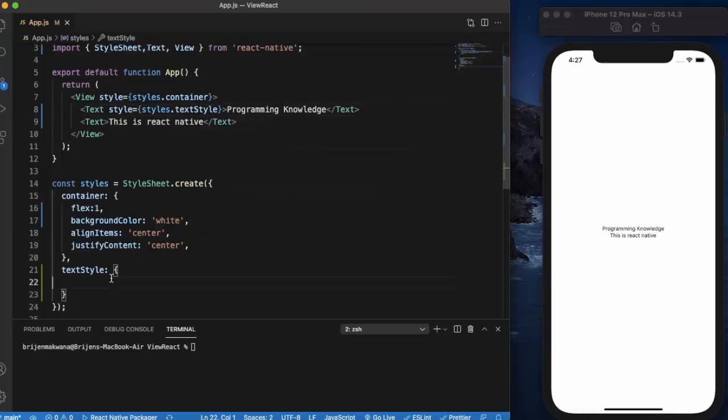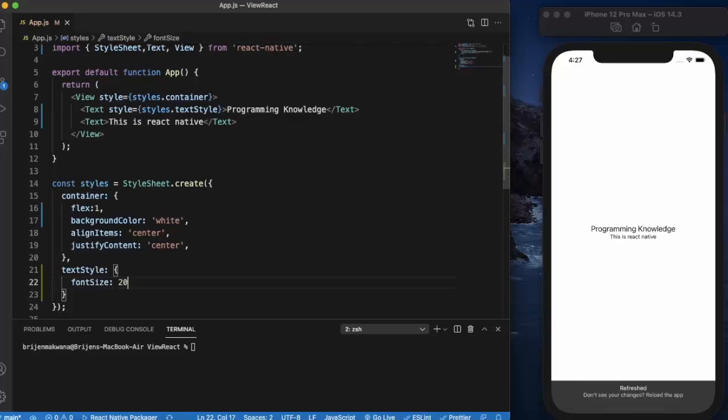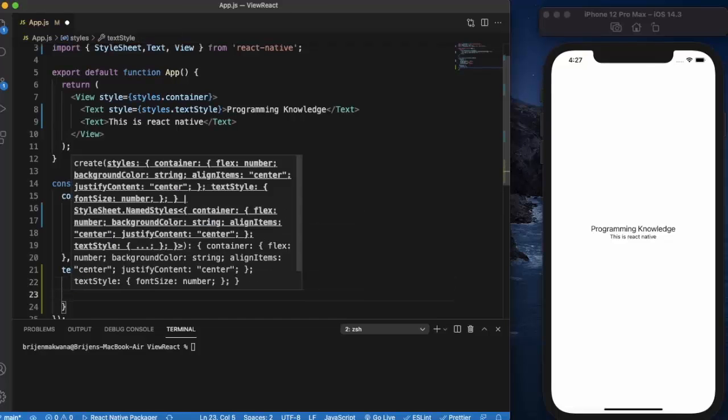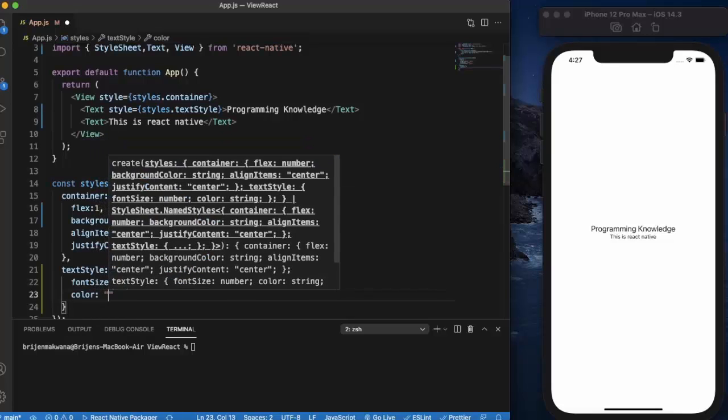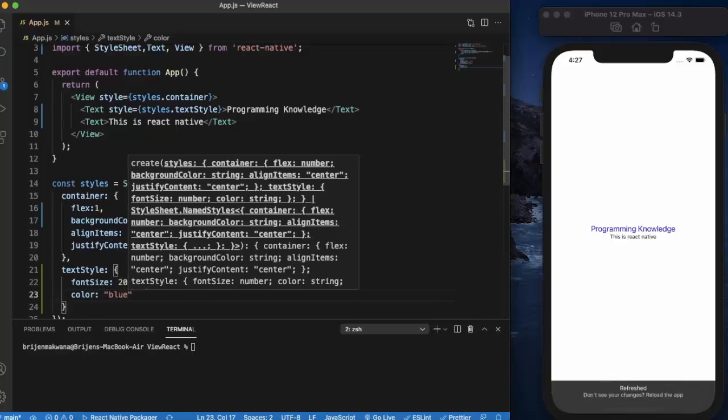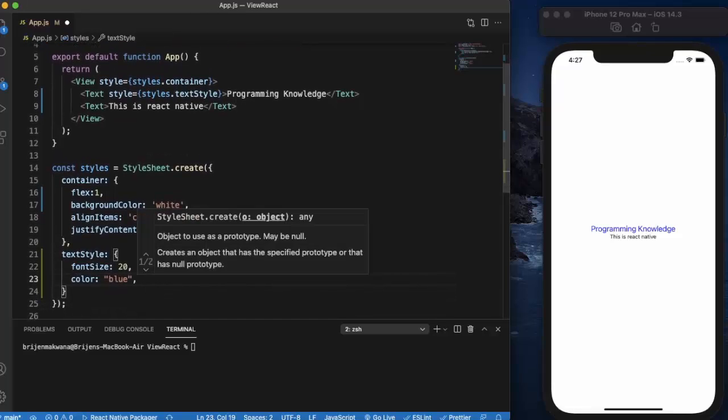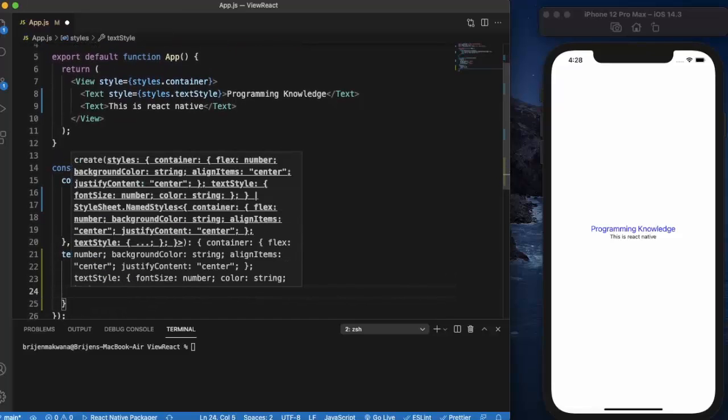Okay, so here let me increase the font size. Let me set it to 20. As you can see, the size of the text is increased. Let me change the color. Let me change it to blue. As you can see the changes over here, and you can directly see the changes when I press Control S to save, because it supports hot reloading.